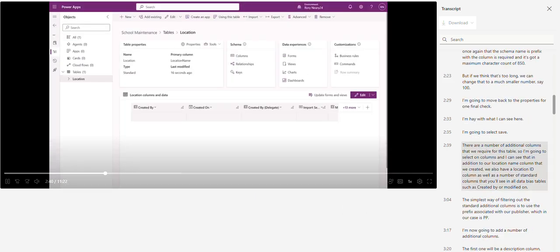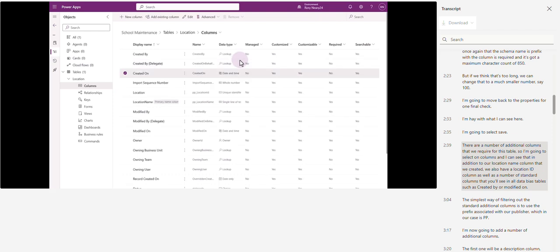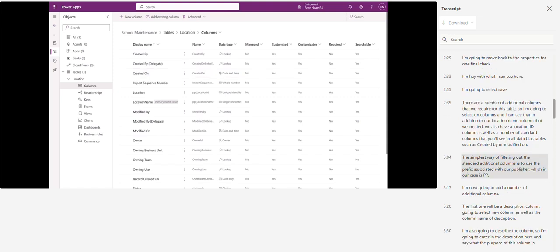There are a number of additional columns that we require for this table, so I'm going to select On Columns. And I can see that in addition to our location name column that we created, we also have a location ID column, as well as a number of standard columns that you'll see in all Dataverse tables, such as created by or modified on. The simplest way of filtering out the standard additional columns is to use the prefix associated with our publisher, which in our case is pp.